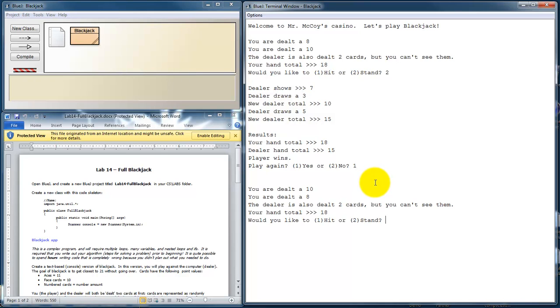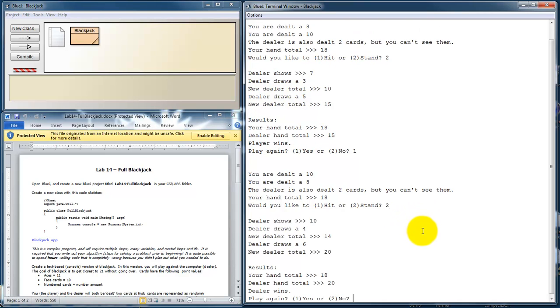I'm dealt a 10, and I'm dealt an 8. Hey, just like before. Dealer has 2 cards, can't see them. My hand total is 18, I'll stand again. Dealer shows a 10, dealer draws a 4, they have 14, and then they drew a 6, taking them up to 20. Now they're required to stand, so the hand total, I had 18, they had 20, dealer wins. Let's try again.